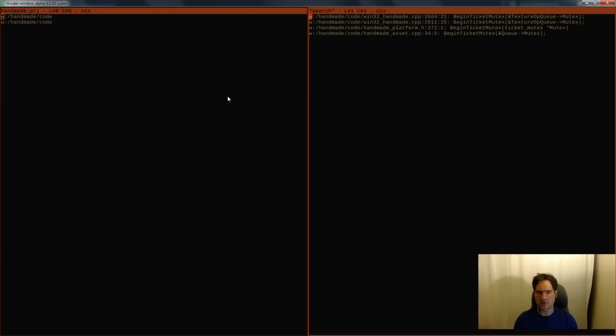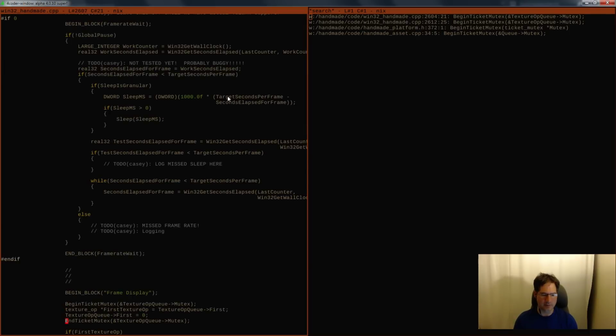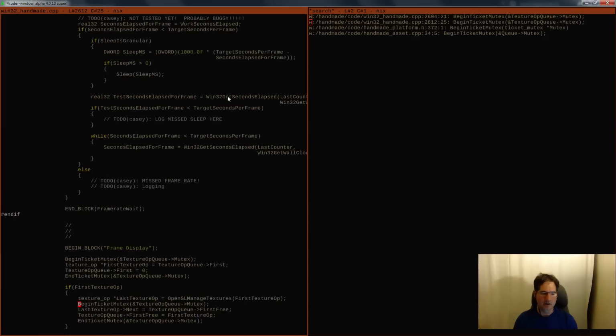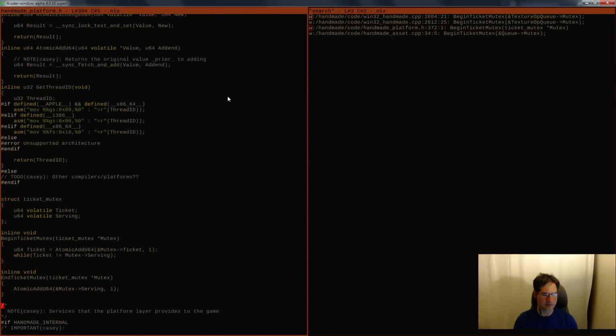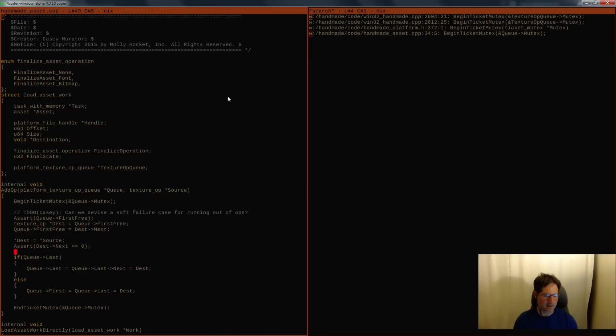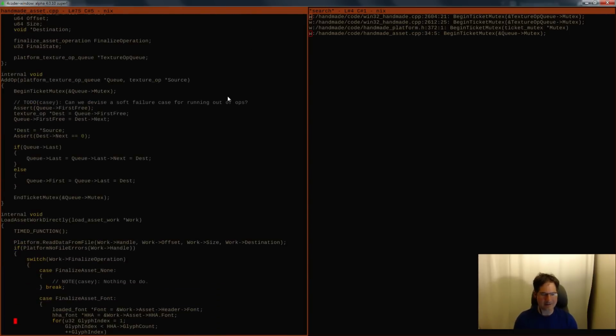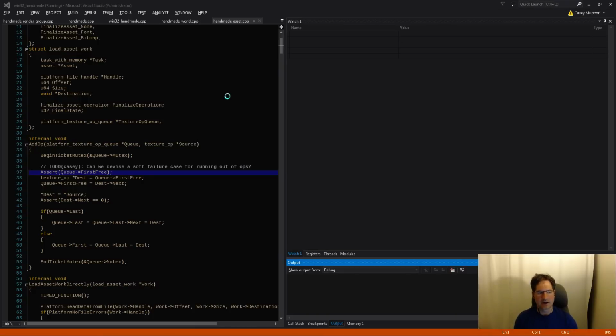We only have a few places where we do begin ticket mutex. We do a begin end there, and we do a begin end here. This is the definition of them, and here's the other one. So basically, we don't have any mismatched pairs, so we're probably not hanging up that way, but we've got something that we run out of, right?